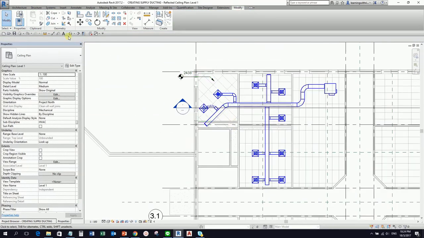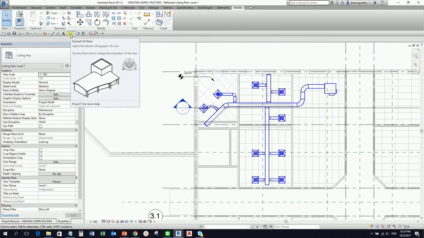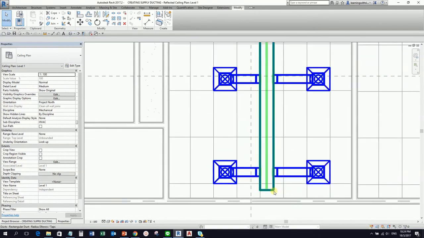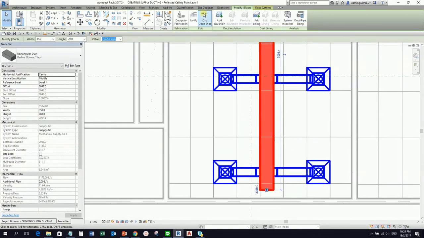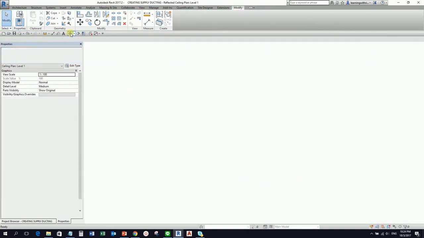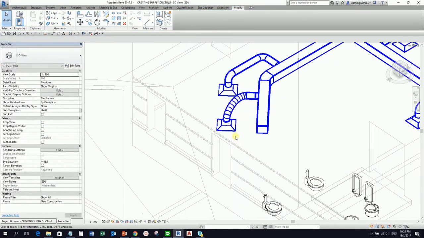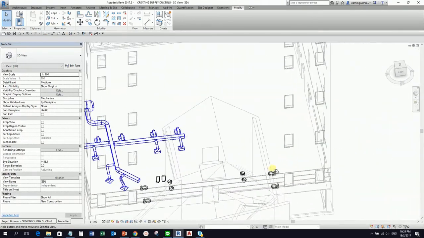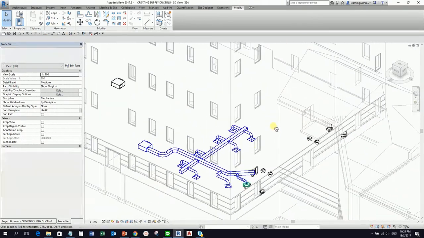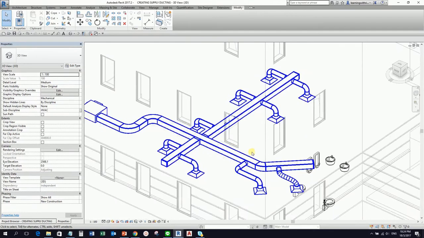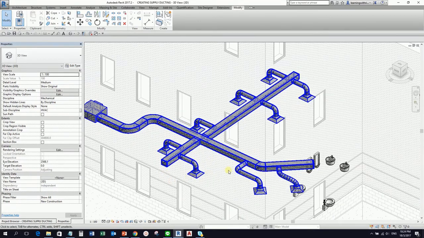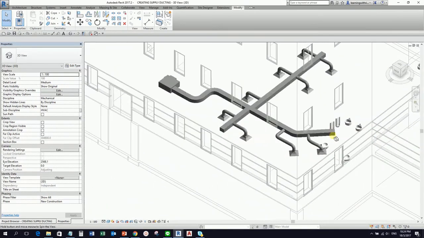So in 3D view, it looks like this. Oh, wait, I forgot to put the end cap here. So I select this and end cap. There you go. So in 3D view, it looks like this, right? So I'm going to type SD to make the visual style shaded view.